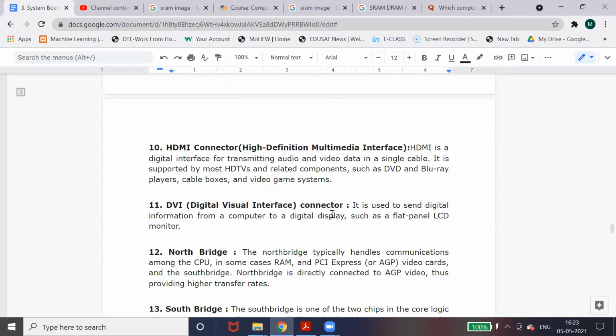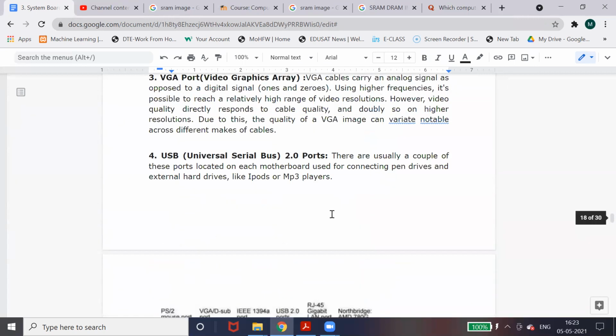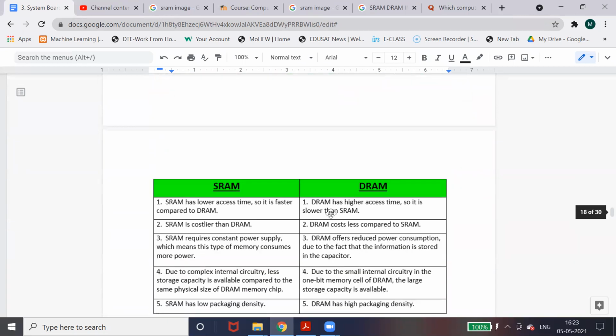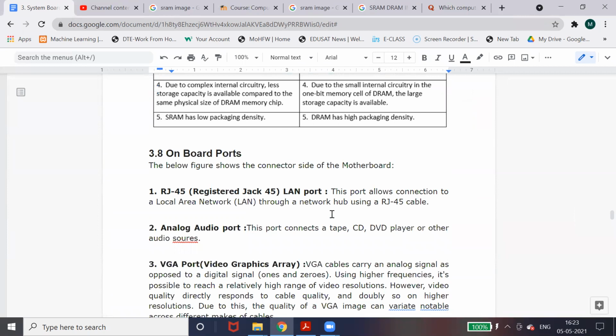So today in this video, we have learned two points. One is RAM and the types of RAM, and the second is about the onboard ports, that is the system board ports. So thank you, and we will stop here.